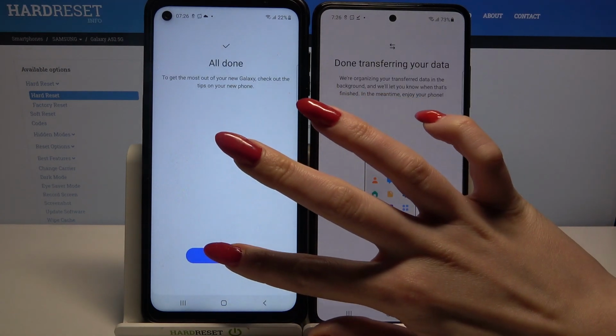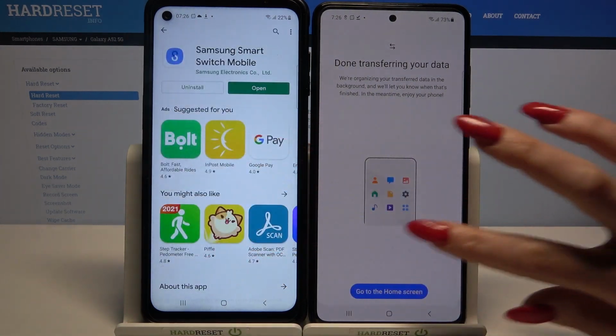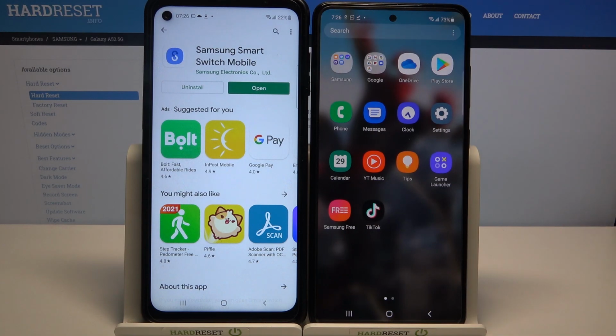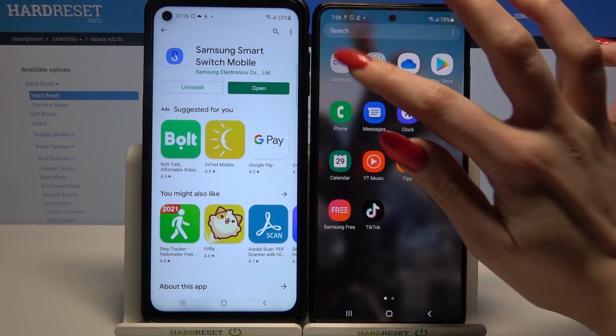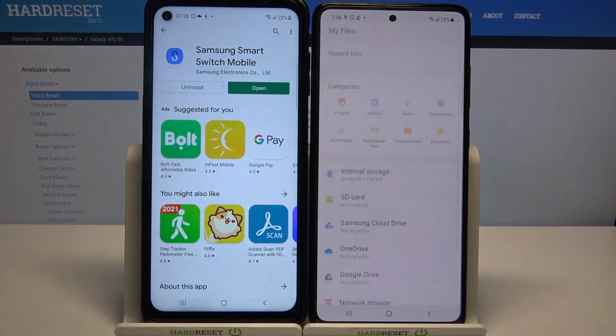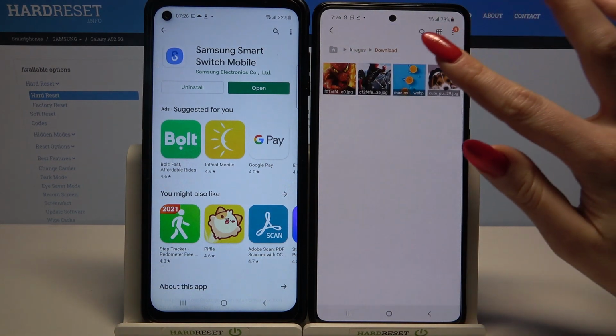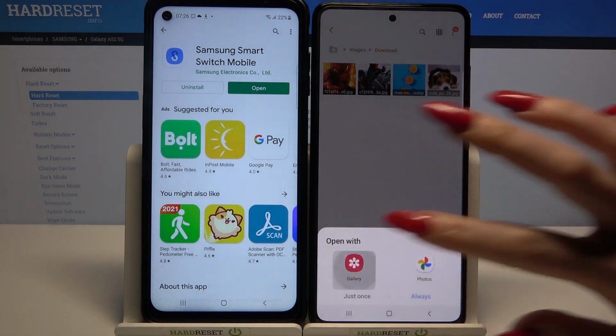Then click on Close on Samsung and go to Home screen on A52. If you want to check out if your files were successfully transferred, you can always go into Samsung folder, click on My Files and select in my case Images. As you can see, my photo is over here.